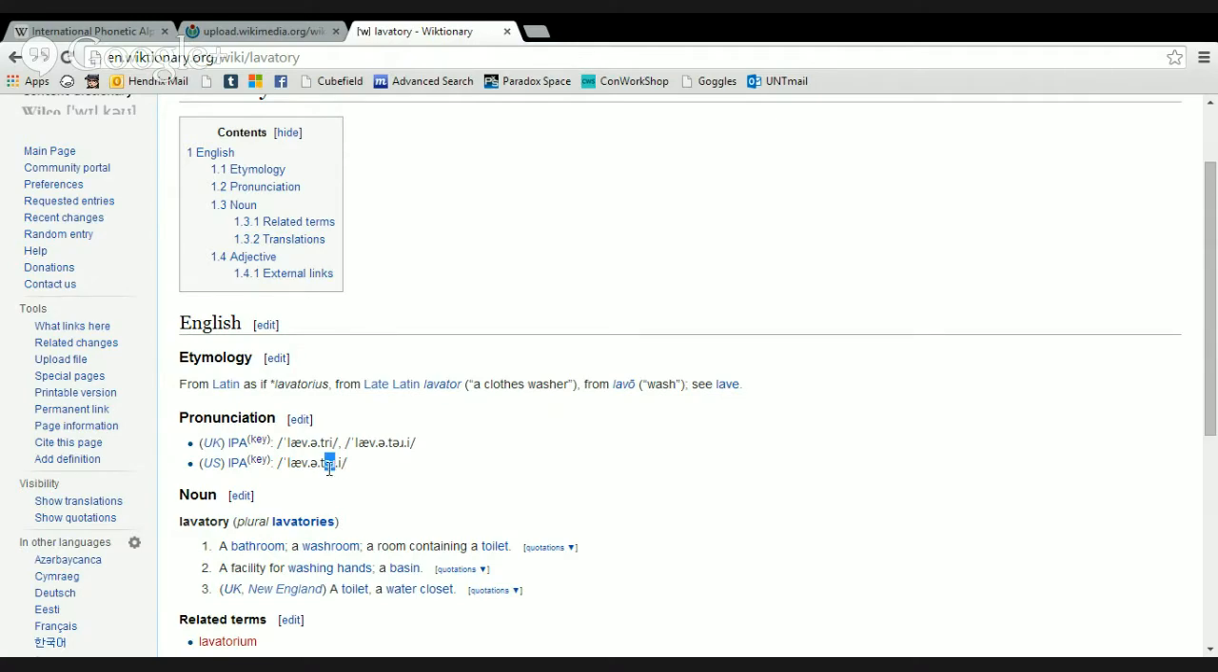Sometimes, by the way, when you see these periods in the transcription, those periods are separating syllables. So you can see that there's lav, tor, e. And you also see this apostrophe. That apostrophe always goes before the stressed syllable. So because in English the first one is stressed here, it's lavatory. It's not lavatory, it's lavatory.